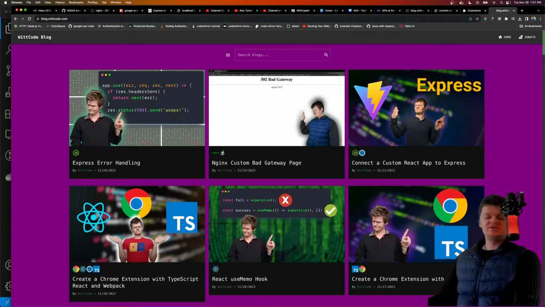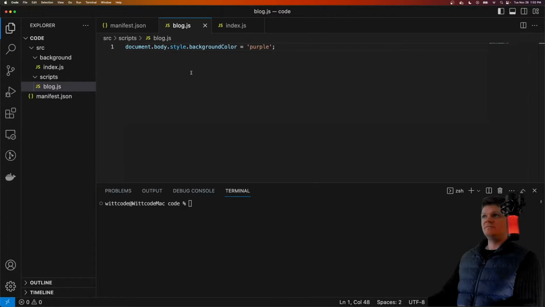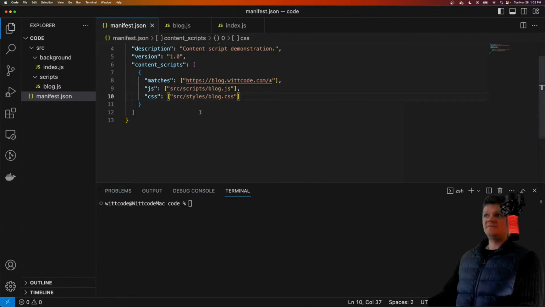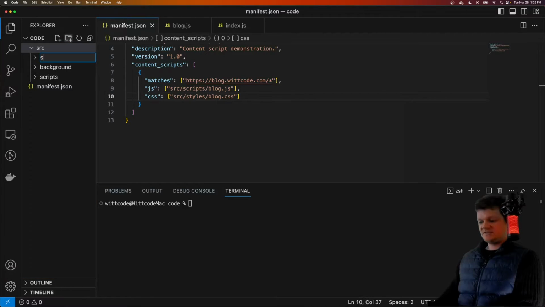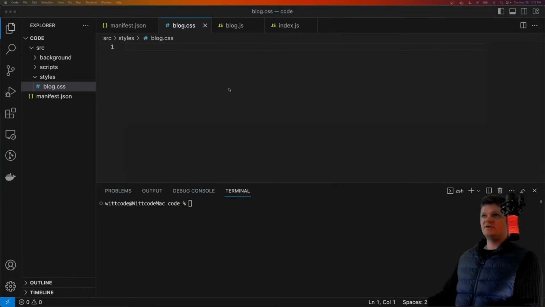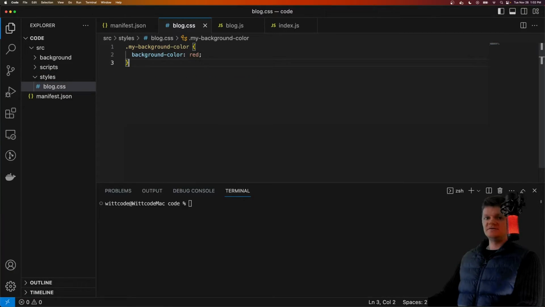And now let's change the color to red by using an external CSS file. So first let's add the location of this CSS file to our manifest file. So open up this, let's add CSS, and now let's create this location actually. So we're going to have a styles folder, and inside this, blog.css. And let's create a class called my-background-color, set it to red.